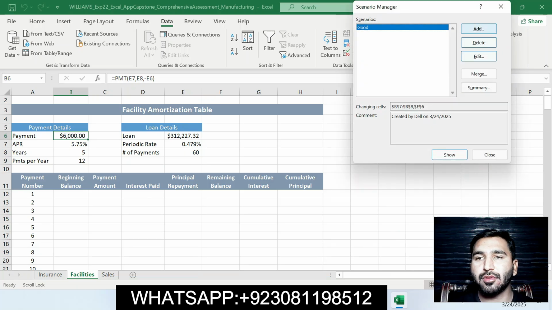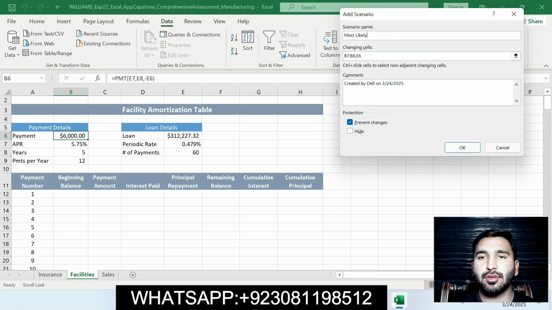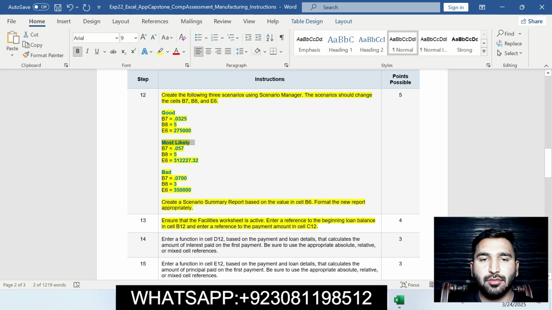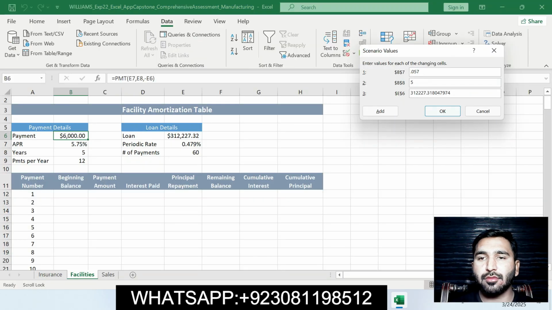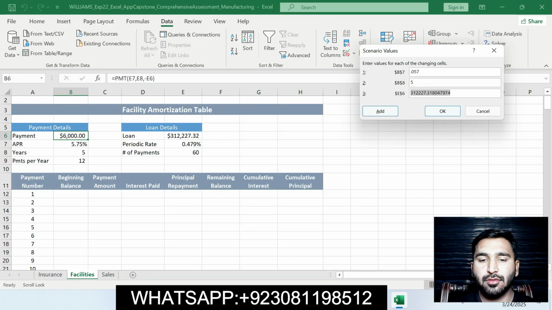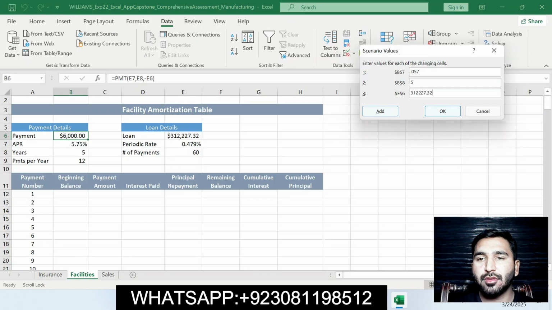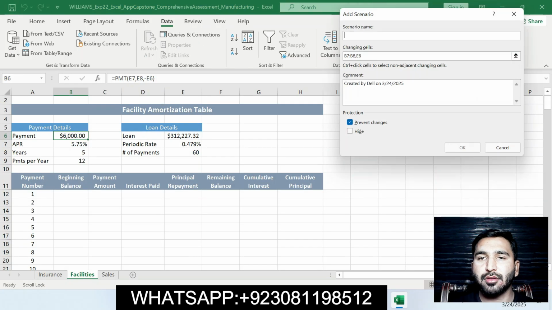Now we click on OK. The next scenario is most likely. Enter most likely, and then OK. 0.057 is the value for B7, this value is for E6, and 5 for B8. Click on OK, then click on Add.